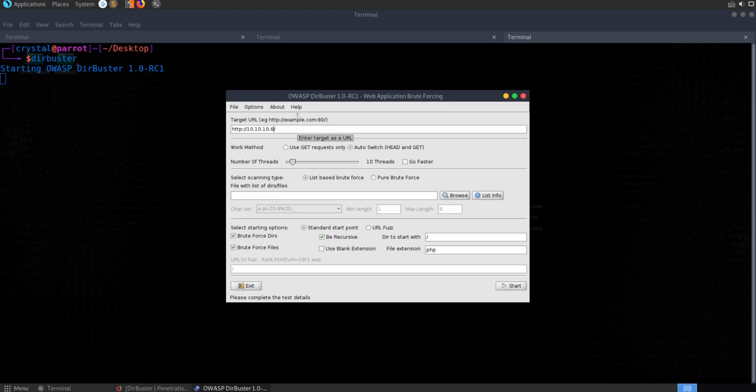You probably don't need to specify port 80, but we'll do that anyway. But do make sure you have the slash at the end. We can have this switch between HEAD and GET requests. We can increase the speed here as well, the number of threads available. Depending on whether you're using this against a local server, which we are in our case, or a web server, will depend on what you want to select here. We can do list-based brute force or pure brute force. Pure brute force is just going to be literally brute forcing all the characters in the alphabet.